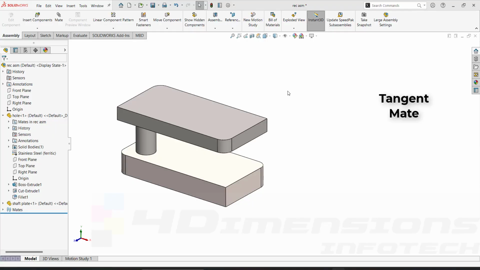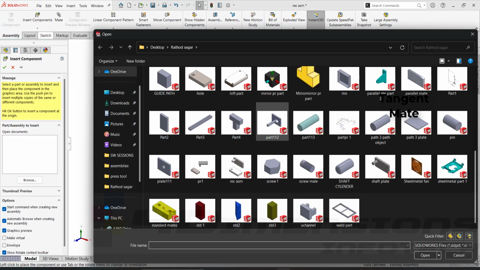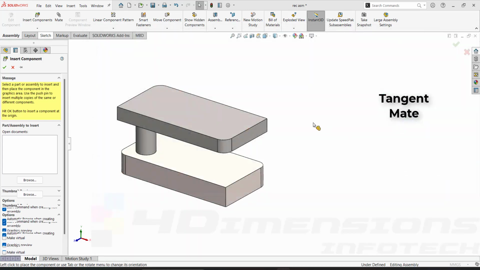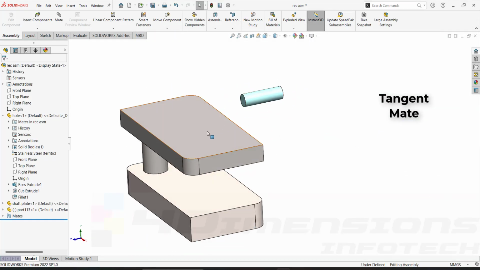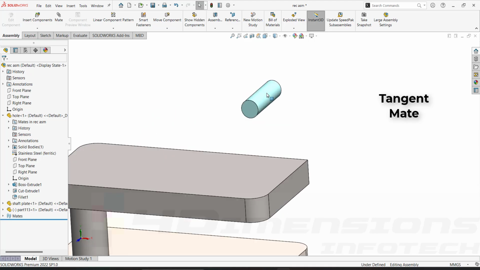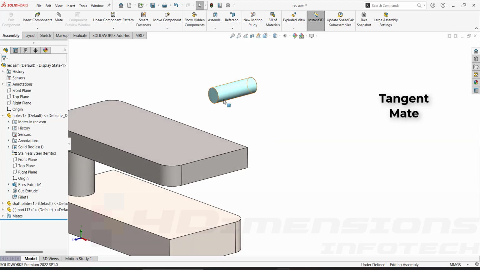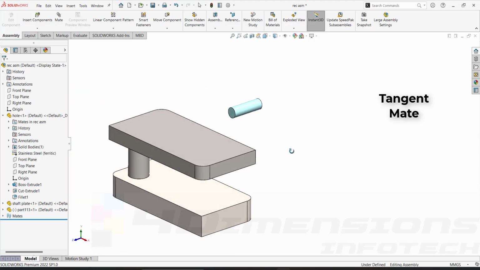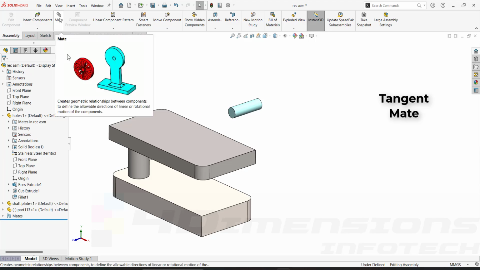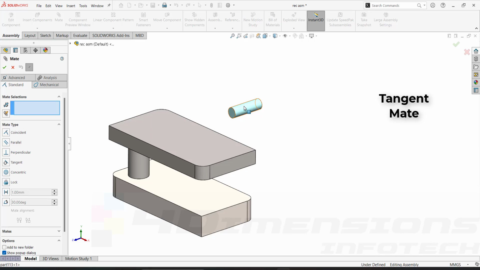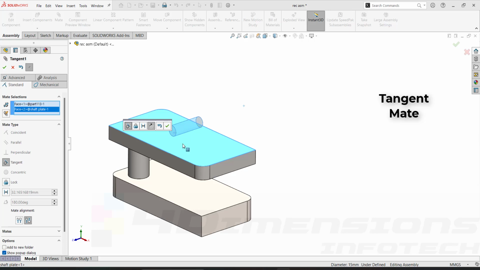Now the next mate we are going to see here is tangent mate. For that I'll call one part. So I'll call one cylindrical shaft here. Now I want this shaft to be placed on this flat face. The cross section of this shaft is circular in nature and this face is flat in nature. So if I want to place this shaft on the flat face, I need to apply the tangency mate. For that, select the mate option, select the circular face and flat face. You can reverse the selections. First you can select the flat face and then circular face. Either way you can do this mate.